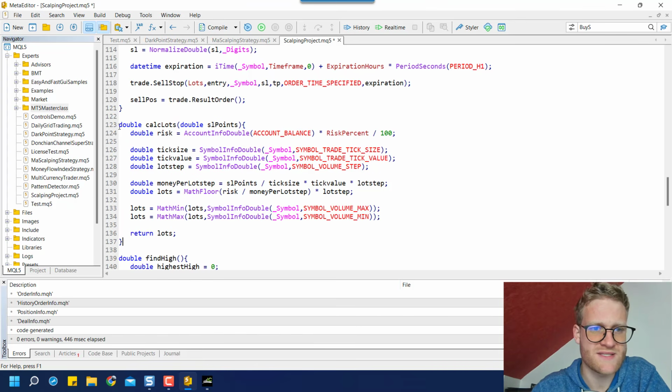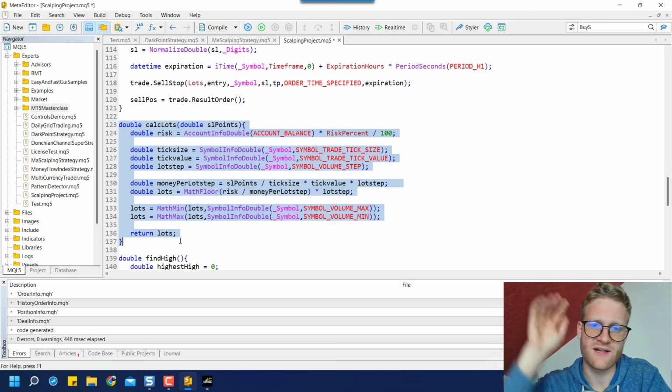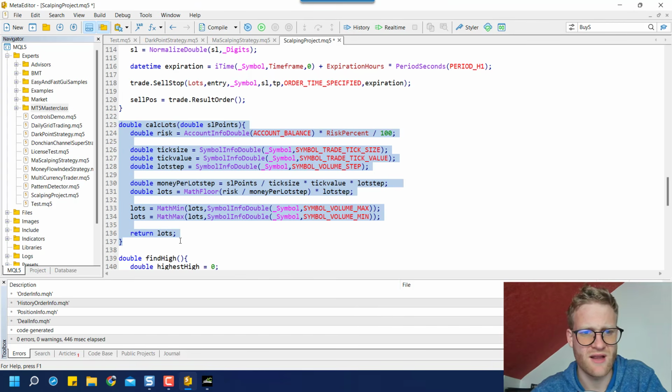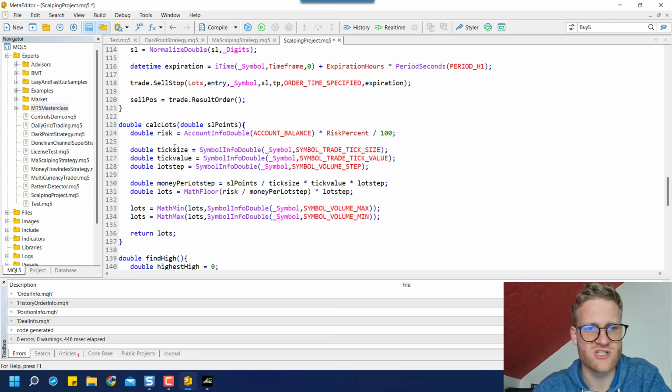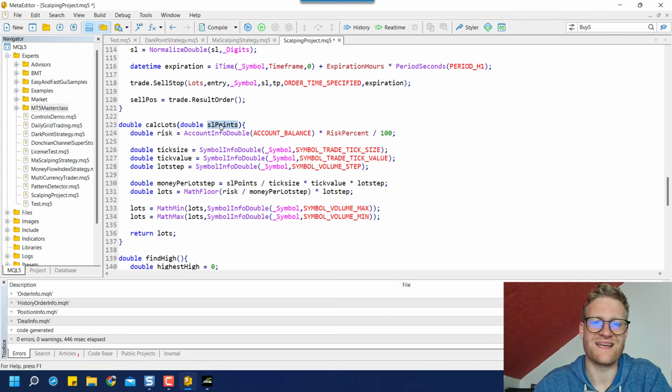I mean, if you are interested in how this works, you will already find a video for this on the YouTube channel. You should search for something like variable lot size or calculate lots for expert advisor, and you will find a video where I explain this function in detail. It just uses the tick size, the tick value, and the lot step value for the current chart symbol, and will take these values to calculate the lot size, which is based on the distance starting from the entry to the SL price, and of course you will have a risk percentage which is based on your account balance.